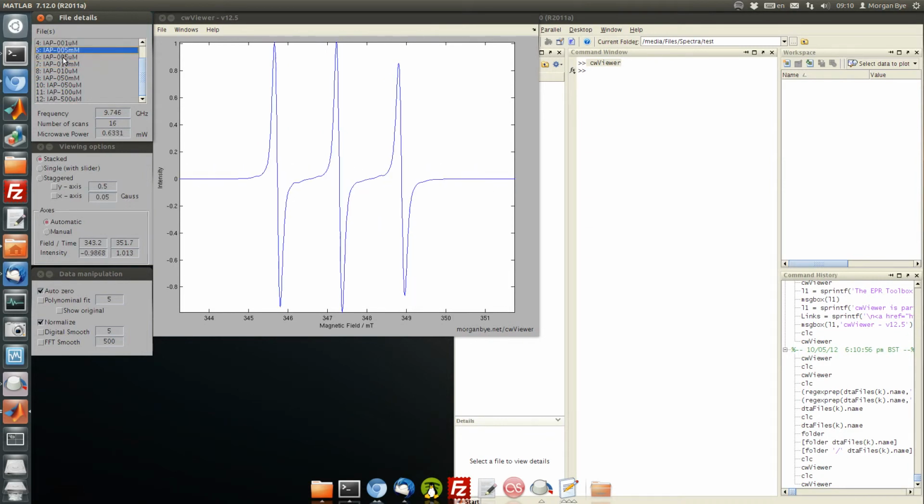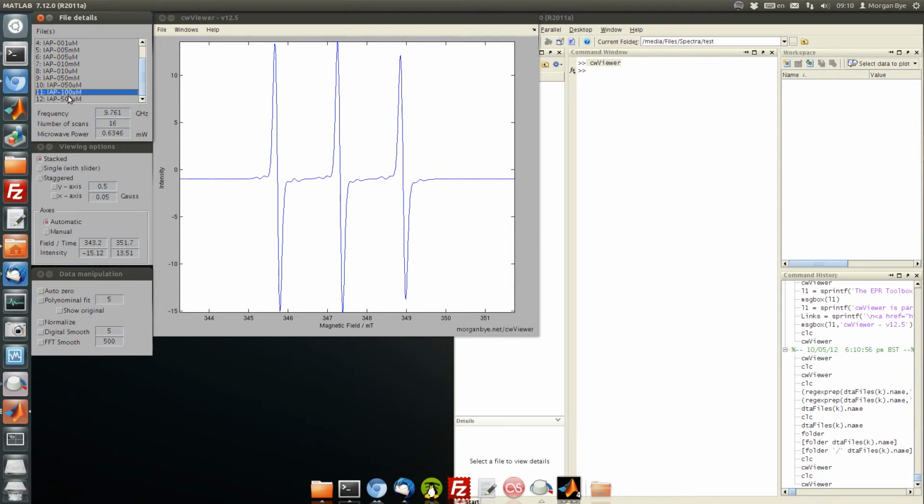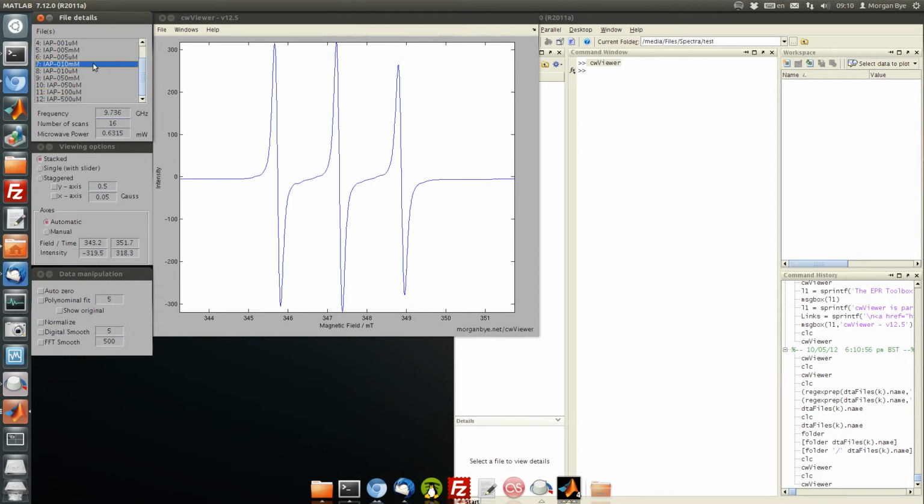And if I just click through it, you can see that they're clearly all different. Likewise, because I've still got the normalization and auto zero, these don't look all that different really. But if I turn the auto zero and normalization off, then you'll see that your y-axis varies a bit more.